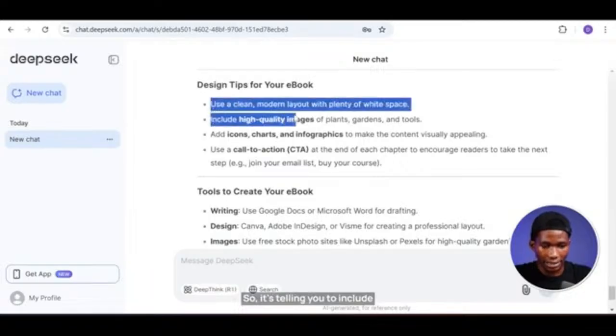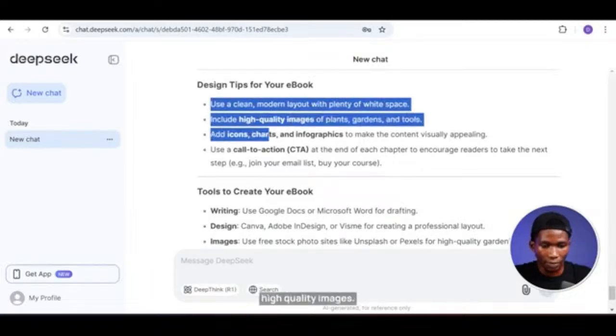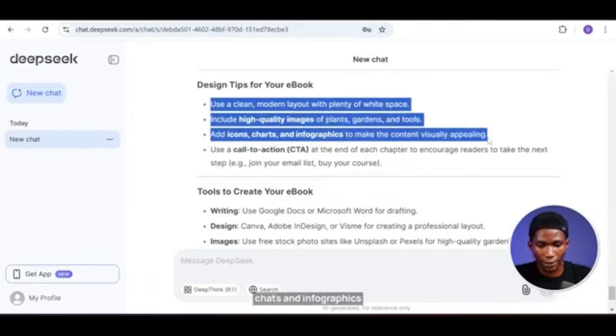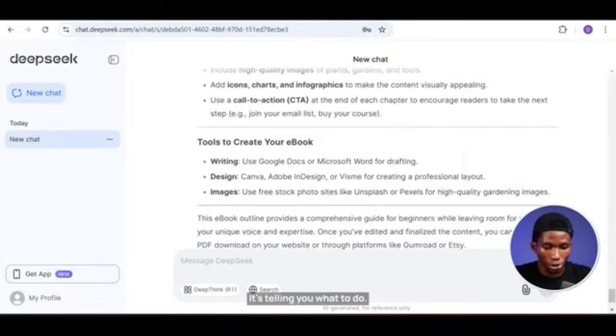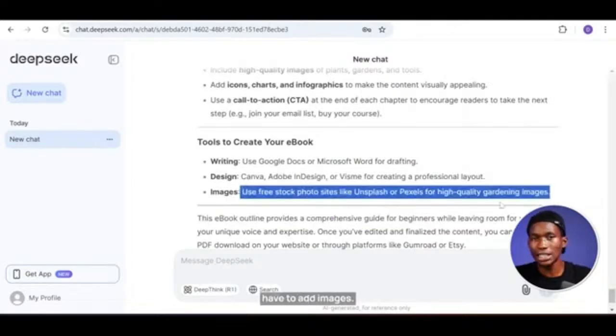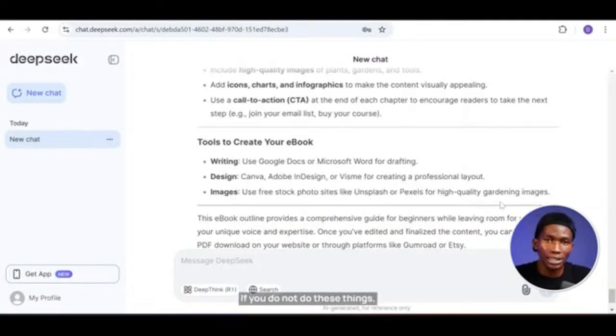It's telling you to include high quality images. It's telling you to add icons, charts and infographics to make it appealing. It's telling you what to do. So basically you're going to have to write. You're going to have to use some design tools, which I'm going to show you. You're going to have to add images. If you do not do these things, your book is not a book. It's just a document, right? You need to make it a book for someone to be able to pay you some money, right? I'm telling you this because it's the truth. You need to know.